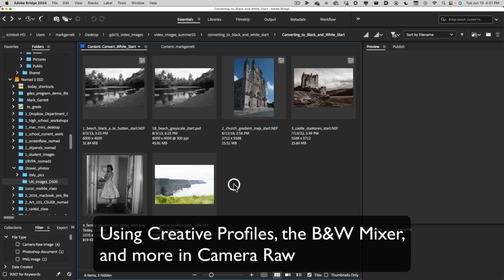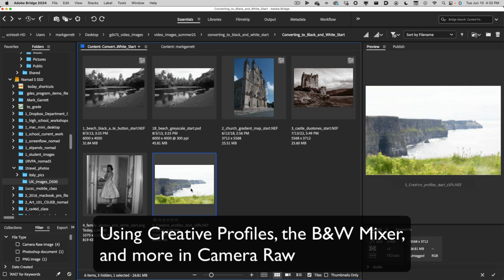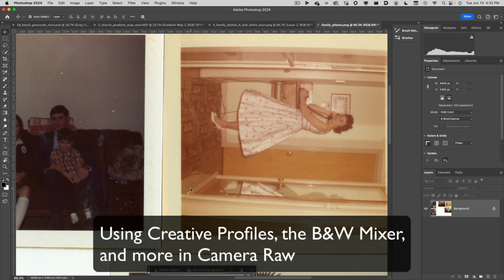The last one we're going to get a little fancier and kind of do this start to finish. Not take too long on it, but this is number 5, creative profiles. We're going to start with creative profiles, and then we're going to use the black and white panel mixer, put a couple of masks in there, add some texture and clarity, and it should look awesome when we get done if I do this right.